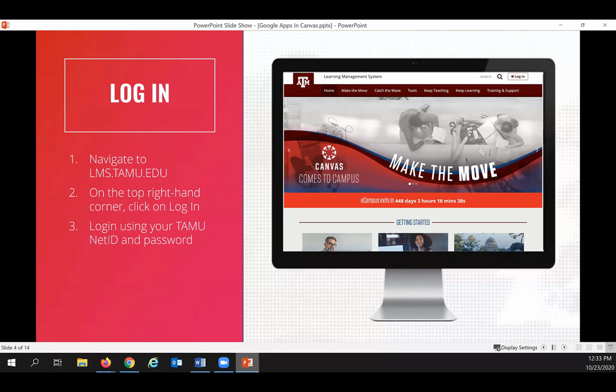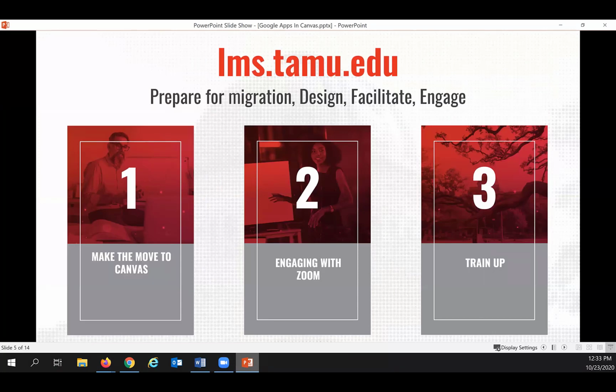If you want to follow along during this training, you can log into your Canvas course. You can log into LMS.TAMU.EDU, and on the top right-hand corner, you should see the login button where you can log in with your net ID and password. If you want to follow along, you can use your practice course or your development course, which is up to you. We recommend that you use either your practice or development course, not your live course.